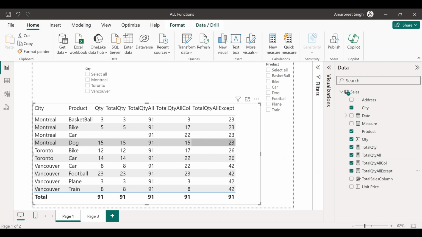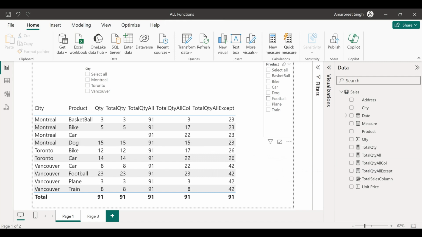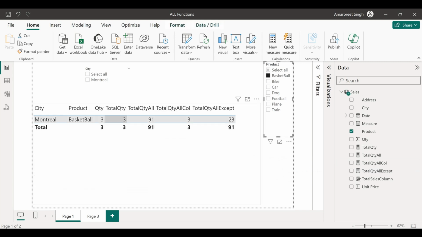So what's happening here is it is doing the sum of all the product quantities in Montreal. So under Montreal, we have 3, 5, 15. The total comes to 23. So that is what is coming here. So let's select any specific product here. Let's select basketball. Even though the basketball is selected, the city which has basketball is still going to give you the total sum of all the quantities of all products in that city, Montreal.